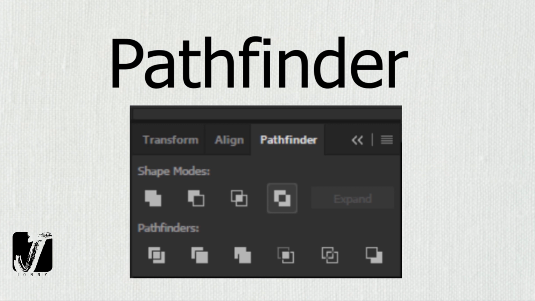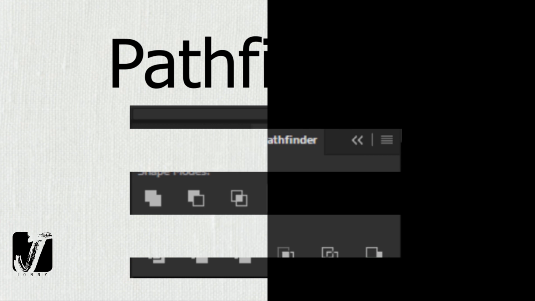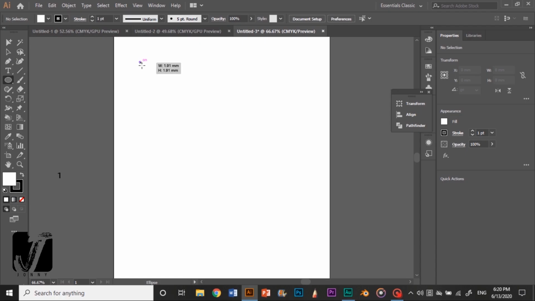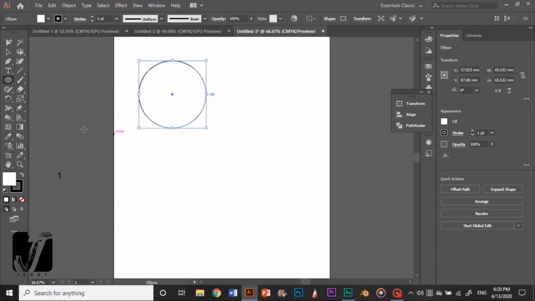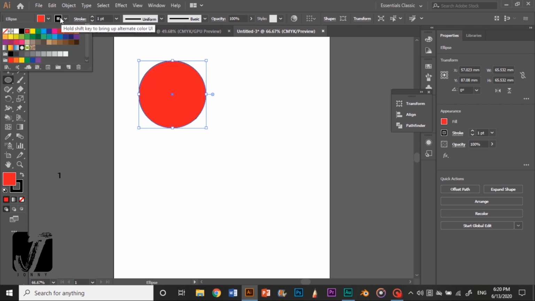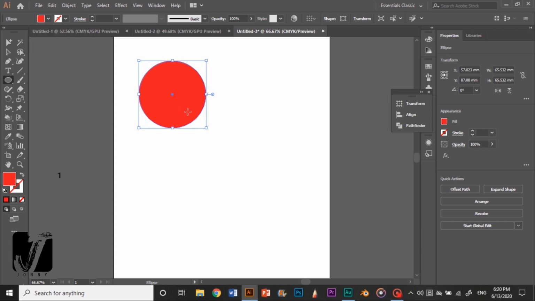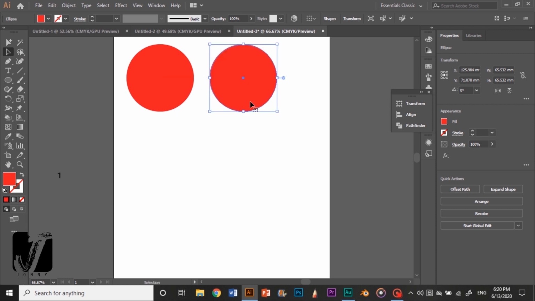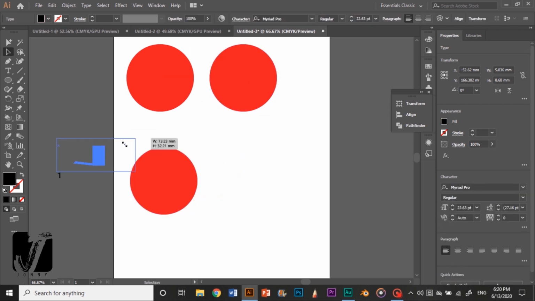So this is how I created shadows and highlights for my character using Pathfinder. Draw the shape that you need. In this example, I'm using a basic circle, and then add a fill color and remove the stroke color. Then take two copies of that circle by pressing and holding Alt. Now I'll name these circles 1, 2 and 3.